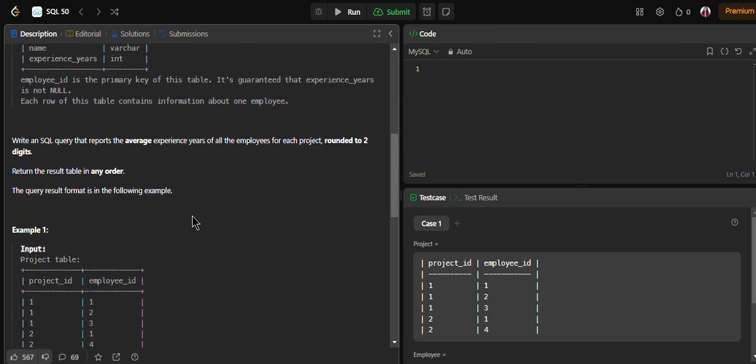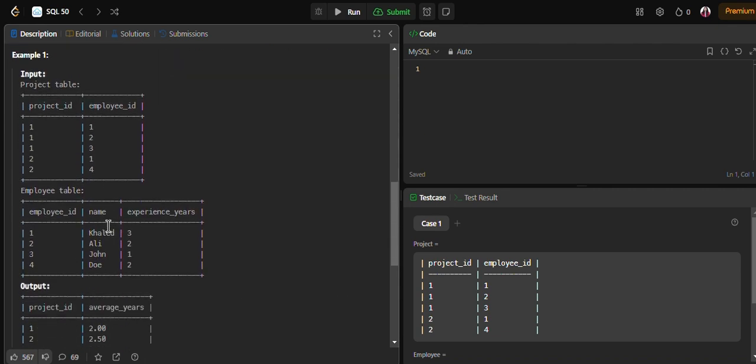Each row of this table contains information about one employee, that we have already discussed, and we want to find the average experience years of all the employees for each particular project. That means our objective is to write a query that calculates the average experience years of all the employees working on each particular project. So this average should be rounded to two digits. It's already given here. So let's understand more with the help of sample input and sample output table.